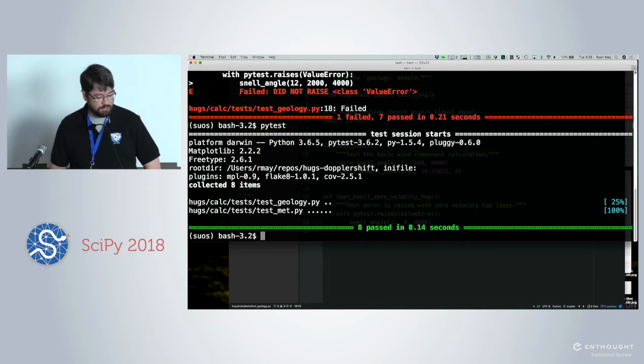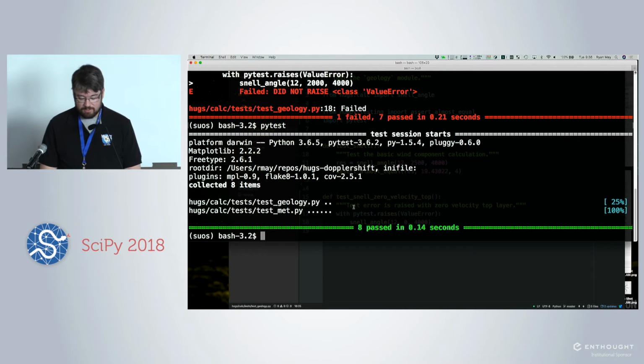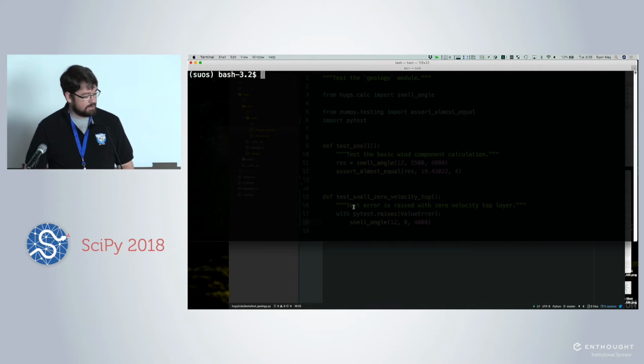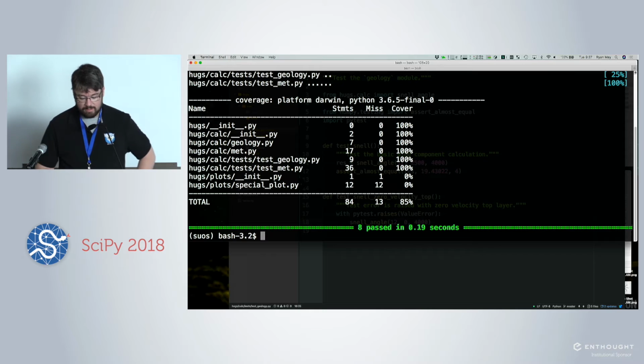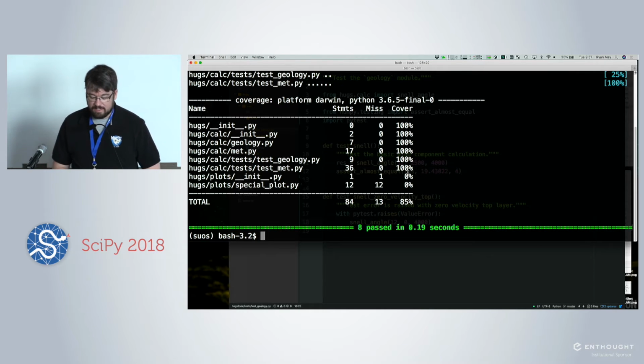Okay, the last thing that I want to show you is how to check coverage on the command line. And then we're going to take a little break, and then we'll move on. So I'm going to use PyTest again. And this time I'm going to use the flag --cov=hugs. So this says I want to look at the coverage of the hugs library. And this shows us how much coverage we have on each of the files in the library. So for example, right now, plots, special plot has 0% coverage, and we'll address that later on.